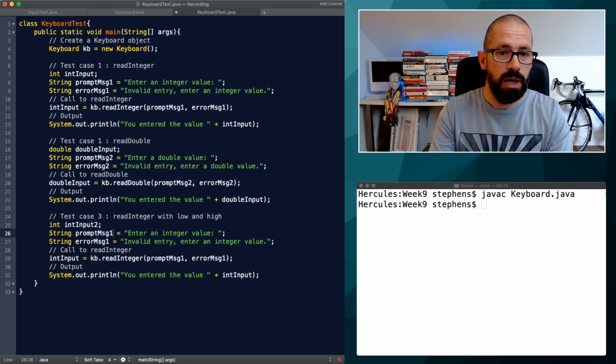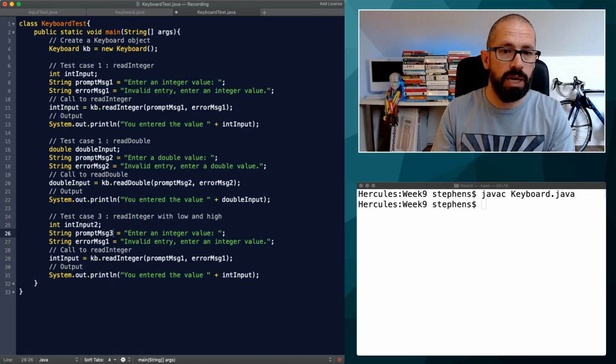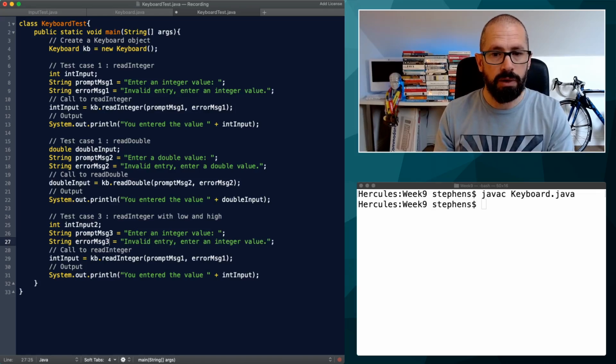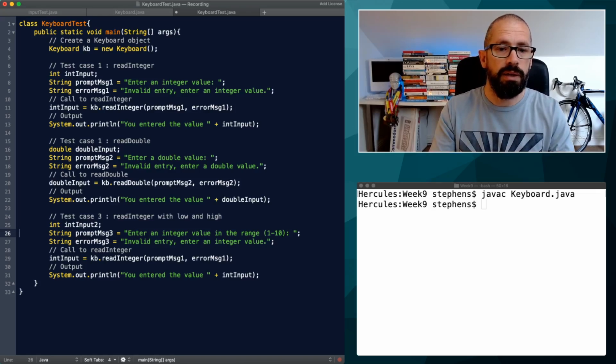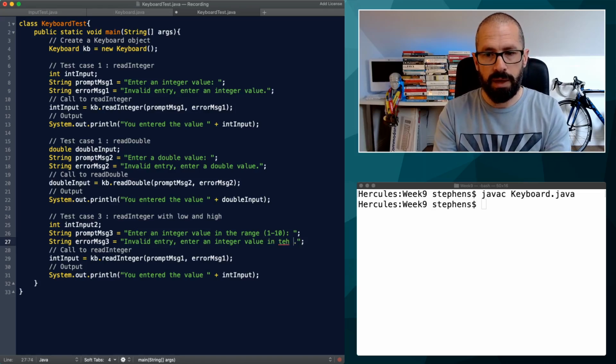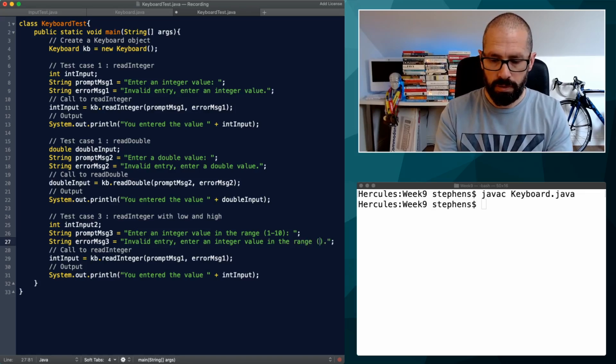So this is going to be prompt message 3, and this is going to be error message 3, and of course this is going to be enter an integer value in the range. So my prompt is going to be in the range 1 to 10. Okay, so that's going to be my range, 1 to 10, just as a test case. And then my error message is going to be invalid entry, enter an integer value in the range 1 to 10.